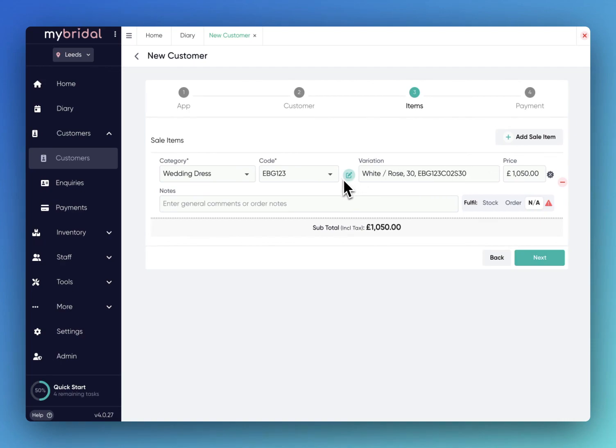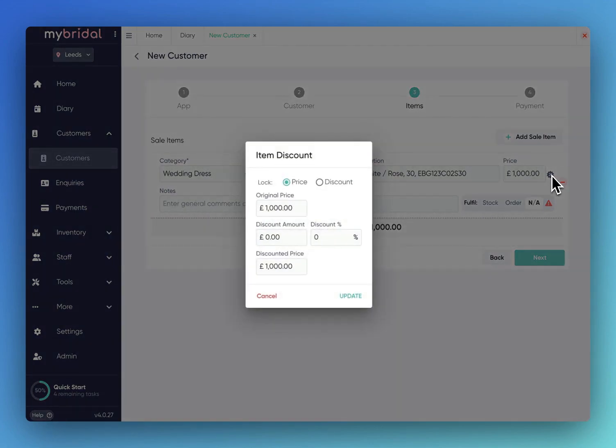If you purely free type your variation, it won't have a price associated to that, so you'll have to click on the box here and you can change the price. So you can literally just type in to change the price as well. We do also have this tool here, which is the discount tool, which you can use by clicking on it.